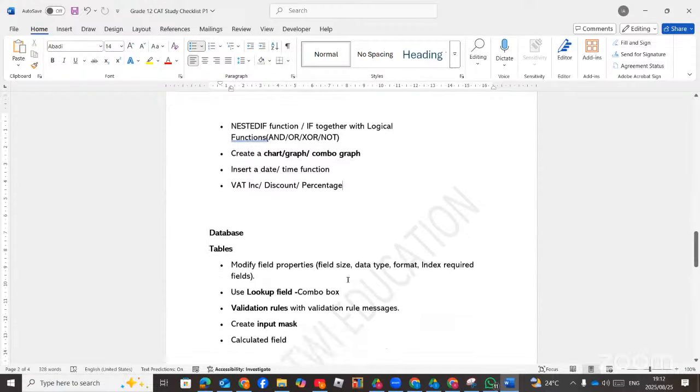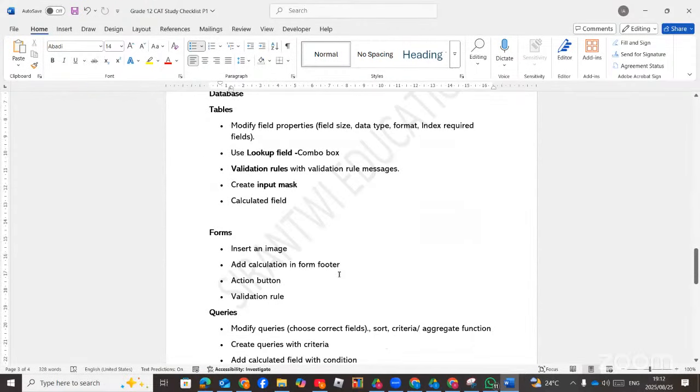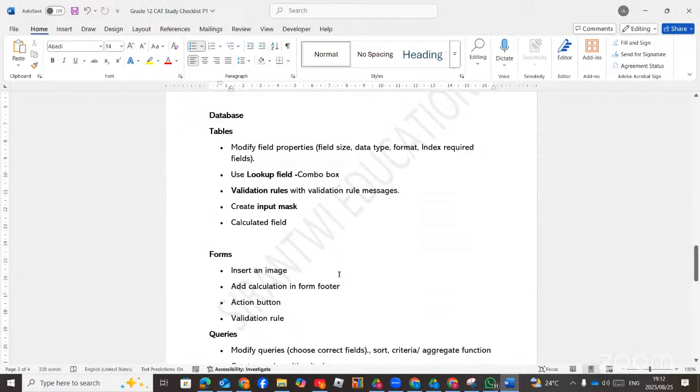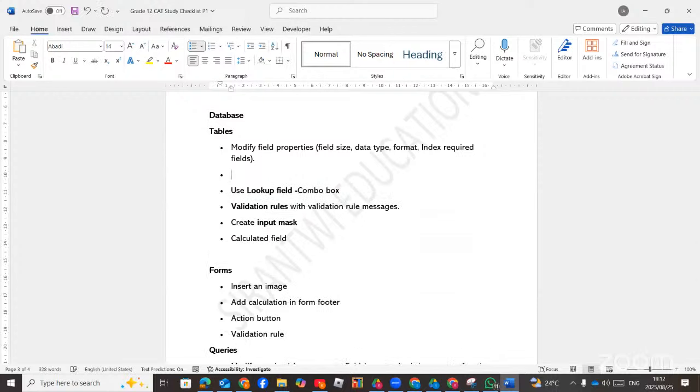Then also the database. Database questions are always from table, form, query, and then report. And when it comes to table, modifying field properties or datasheet view. Datasheet view whereby you can change formatting with the background colors and others. Then lookup like the combo box, validation rule, input mask, calculated field also, and then required.